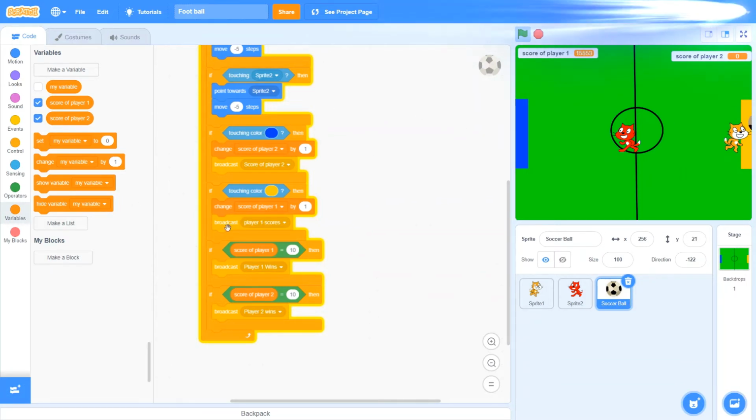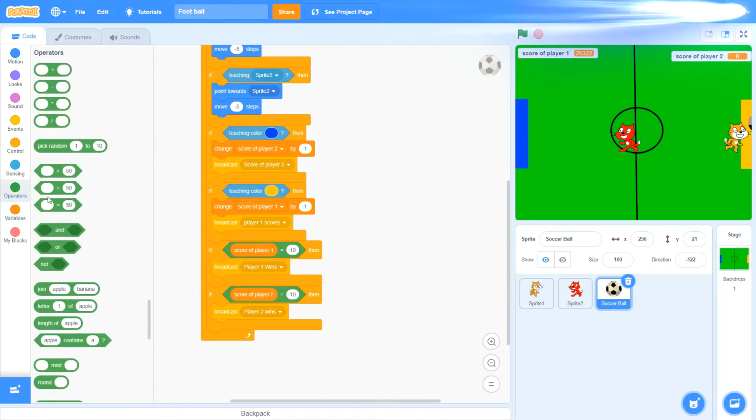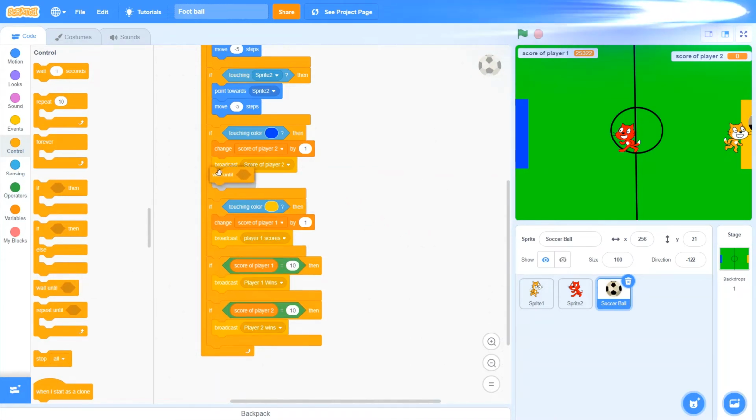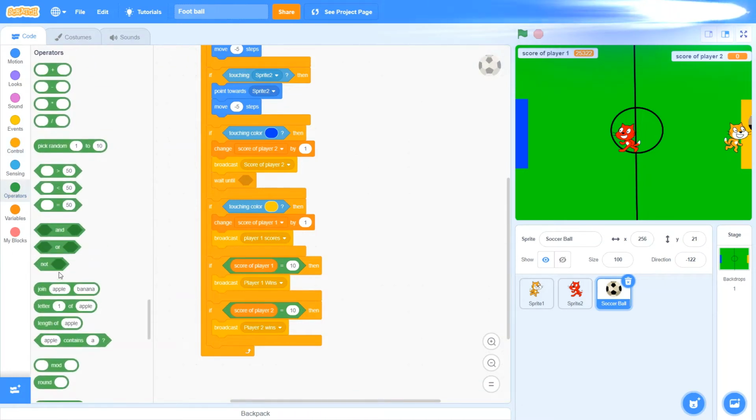Yeah, we didn't set the game to normal. We need some more blocks here. So first we need a wait until block from here. Now from operators take a not block. Not touching color maroon. Sorry, touching color blue.